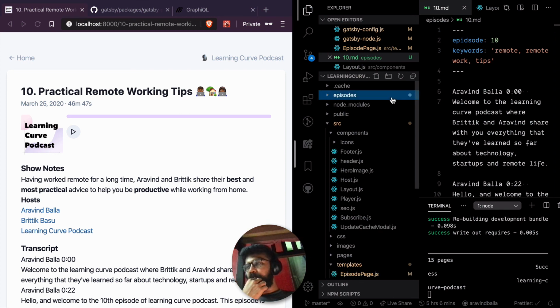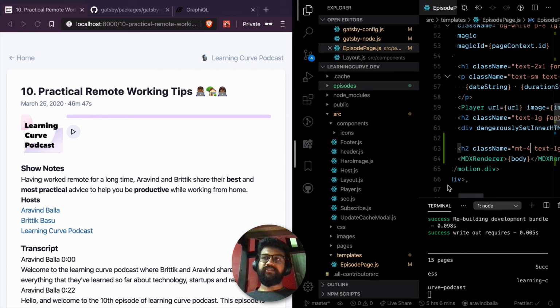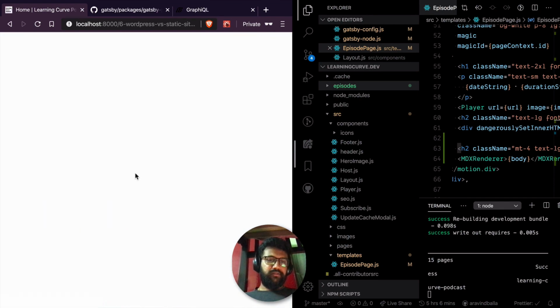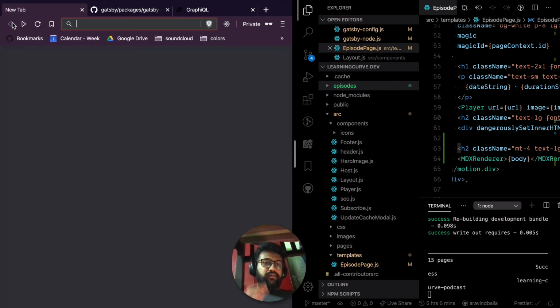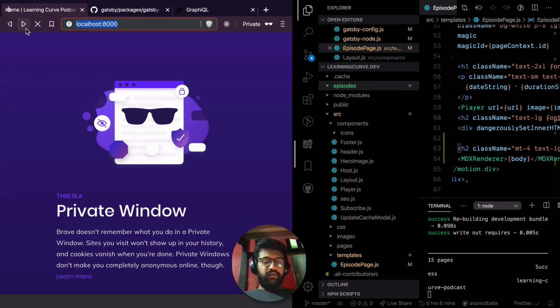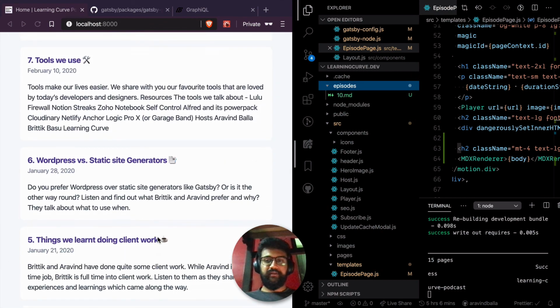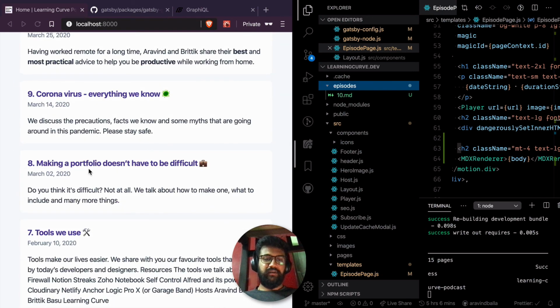We added Gatsby plugin MDX to an existing site which didn't use it before. It used another source called Anchor, which gets all these episodes for me. So I have to add a check: if there is no episode file, then it shouldn't bother about getting them and getting the markdown content and stuff, which will make other things work.